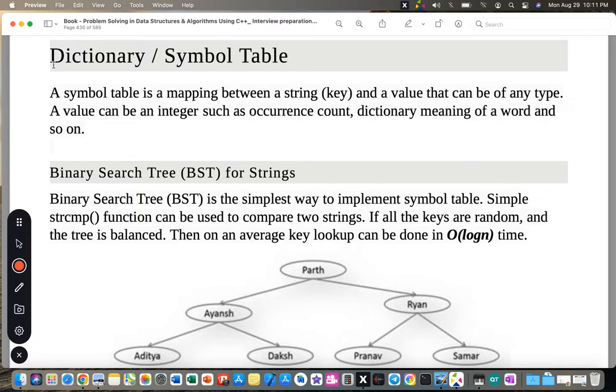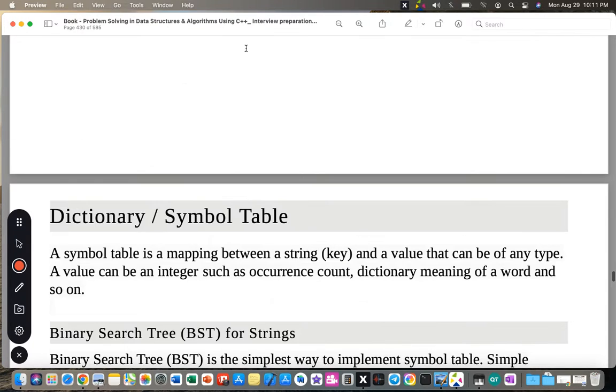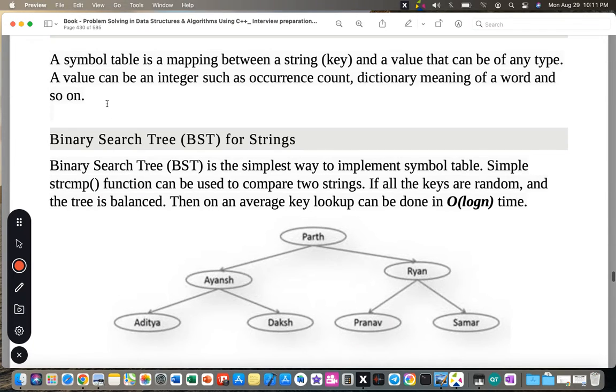We have another one that's called dictionary symbol table. All right. A symbol table is a mapping between a string, which is the key, and a value that can be of any type. A value can be an integer, such as an occurrence count, the dictionary meaning of the word, and so on.